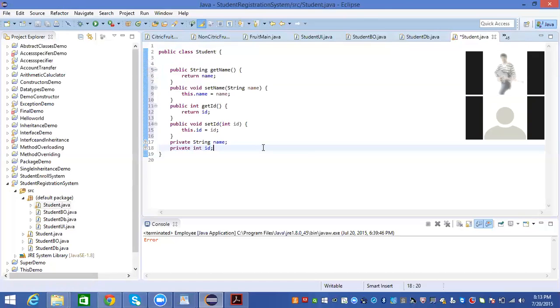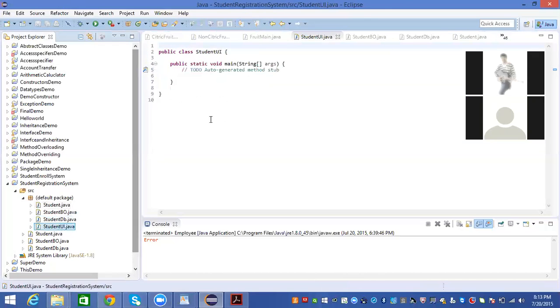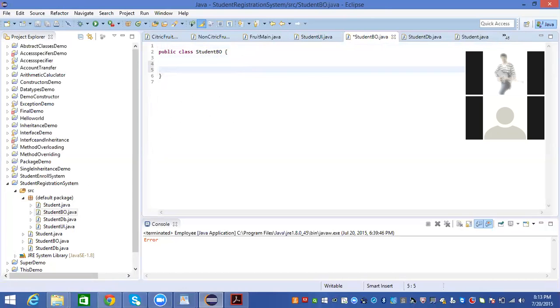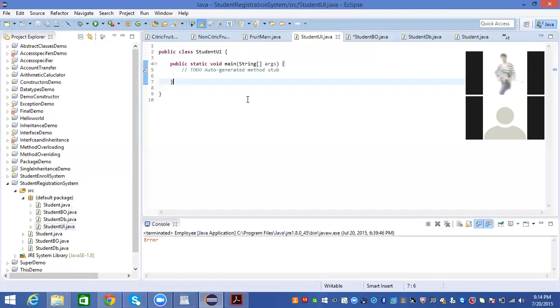What I am doing in the StudentUI class is I will have the main method. In StudentBO also, think that there is a method. This is the service layer. I have something like public void insertStudent. Usually I will get input from the UI layer, for example, just like our Facebook registration form.